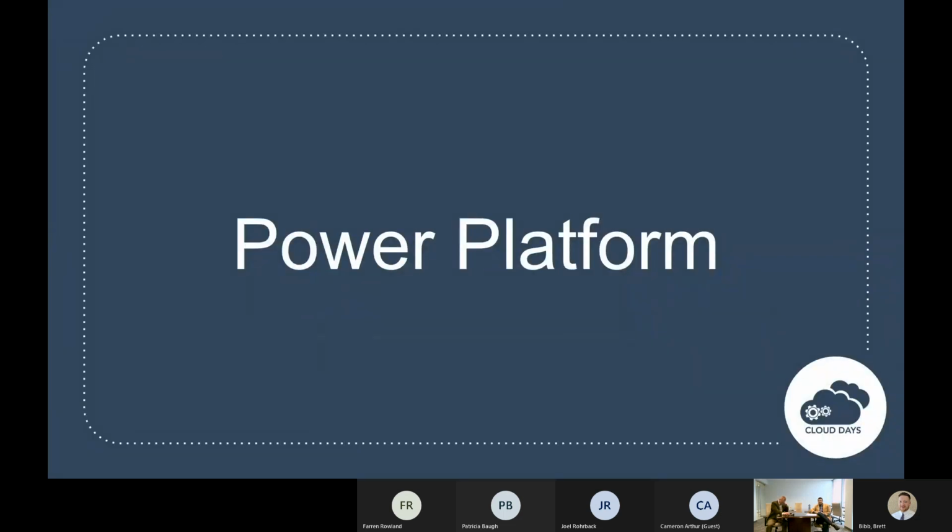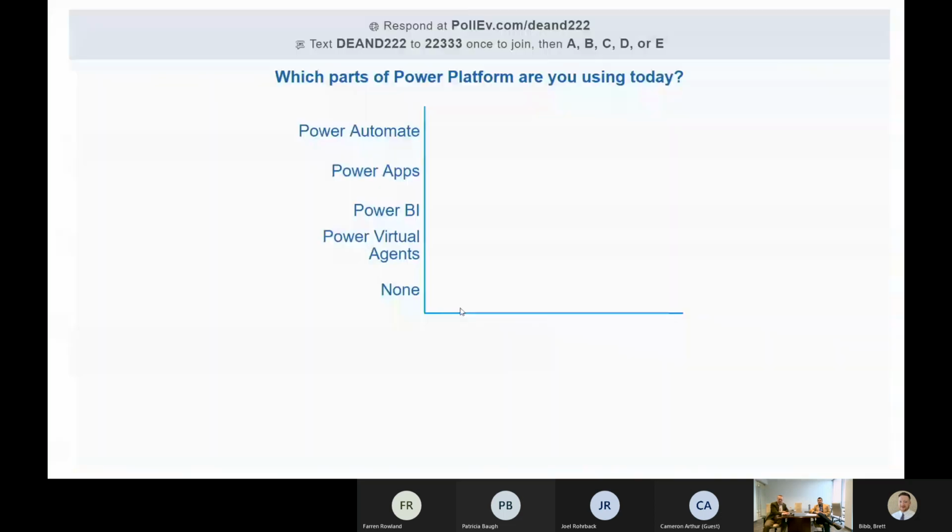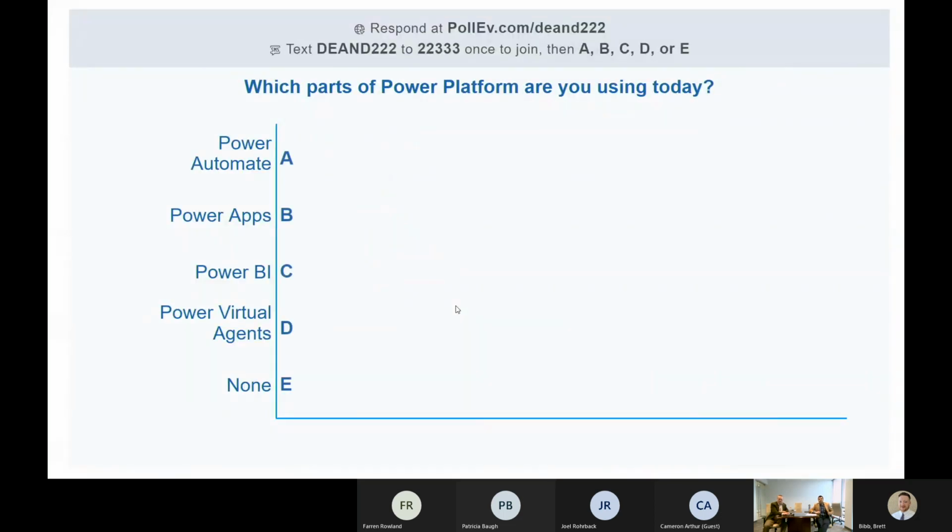Yeah, for sure. So I want to shift gears a little bit. We're going to, of course, stay in the Microsoft world, but we're going to turn our focus over to specifically the Power Platform. And with that, I have a question for the group here. If you can text in your responses to this, is which parts of the Power Platform are you using today? So Power Automate, Power Apps, Power BI, Virtual Agents, or none? If you can give me your feedback on that. Again, instructions there at the top of the slide on how to send in those notifications. I appreciate your participation.